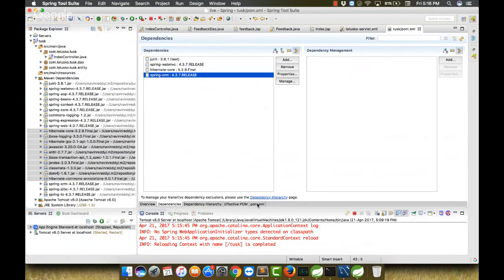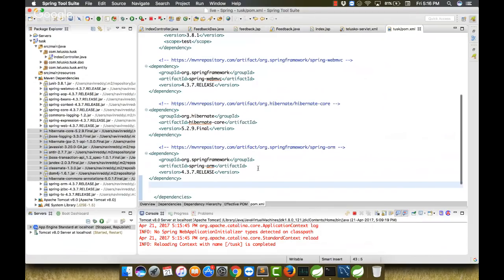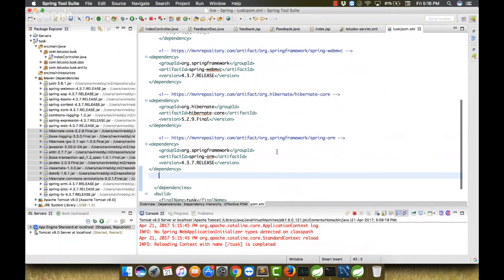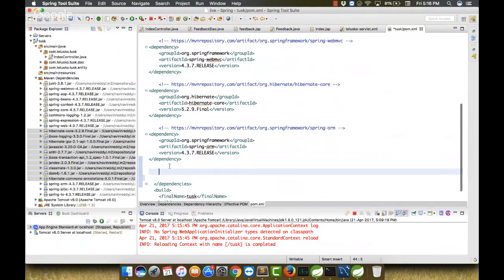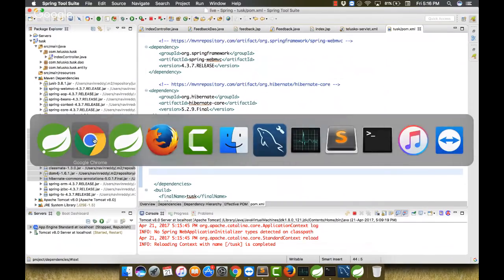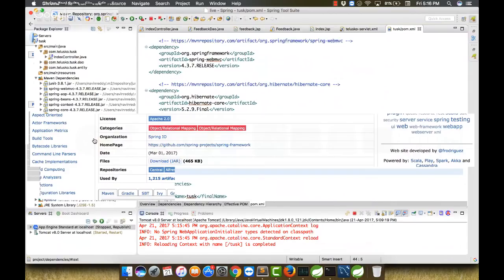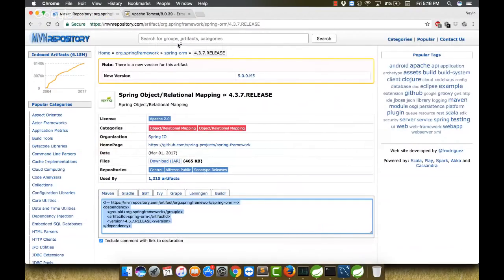We want some more dependencies here. One of the dependencies we need is MySQL. So I will go back here, and now which MySQL dependency do we need? Let's go back to the Maven repository and search for MySQL connector.